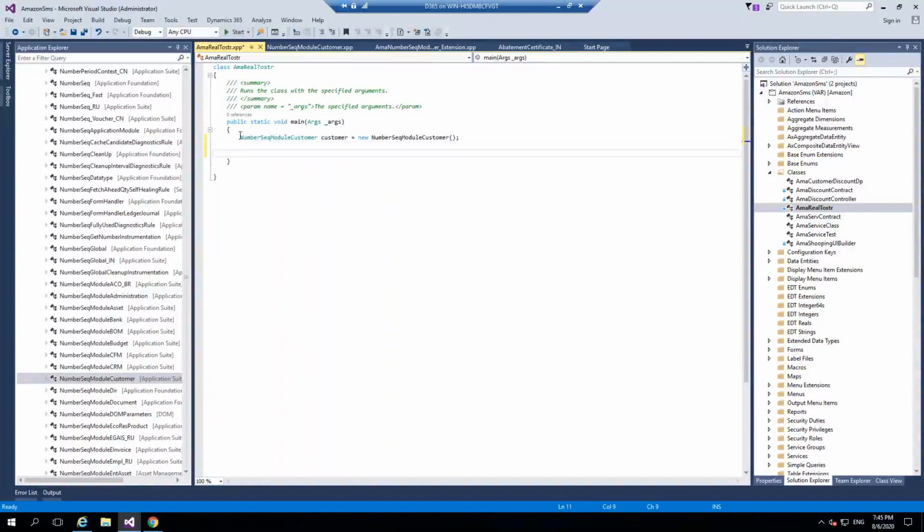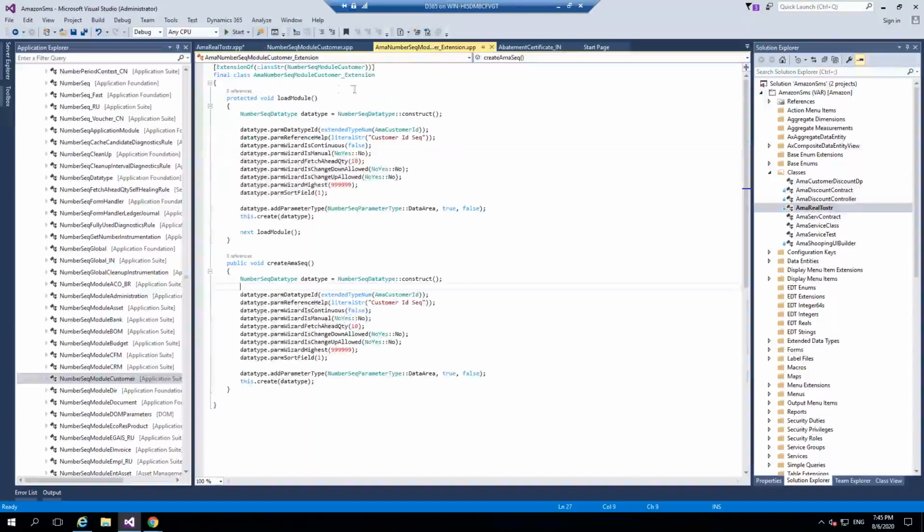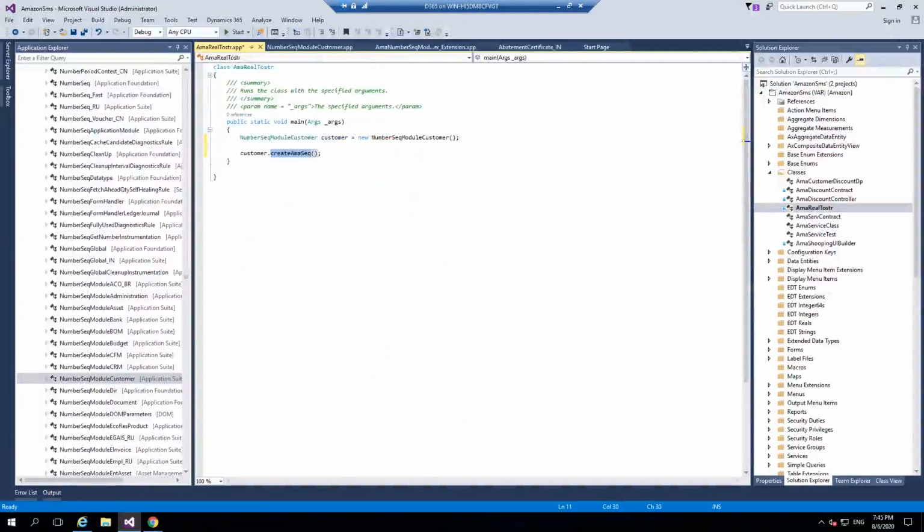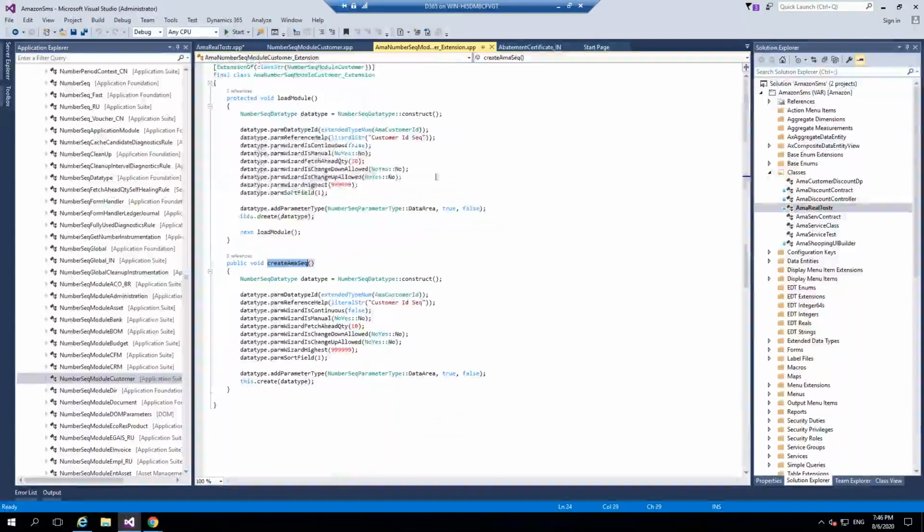And then customer dot load. I have this method one. Okay, good. Customer dot, we have created one method. What is the name? You can see my class name is AMA number sequence module customer underscore extension. I have created a sequence, but if you see here, I am able to call this using this number sequence module customer. This is the benefit of extension. So what you can do, you can create a new method. Second one, if you want to call this existing method the load module, you need to call the load method because this is a protected method.